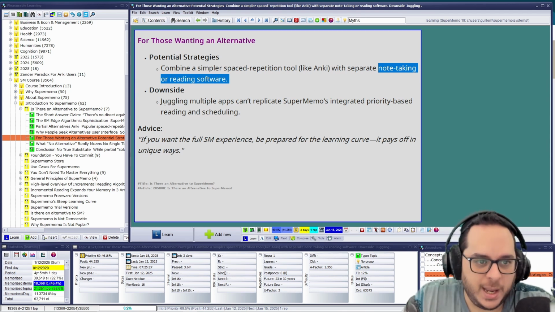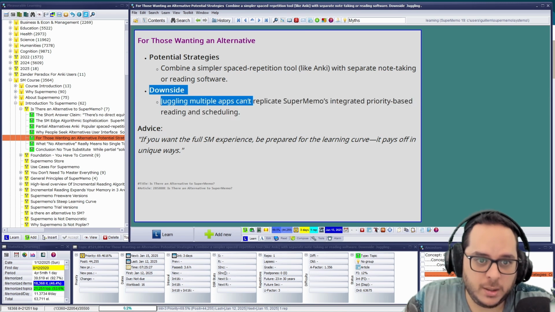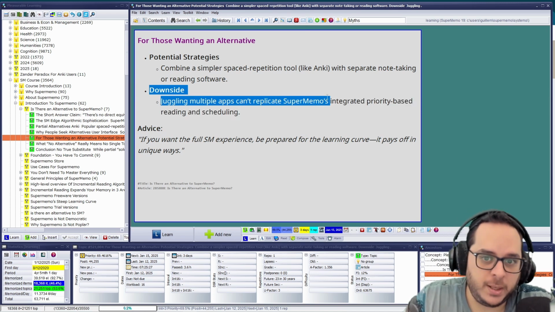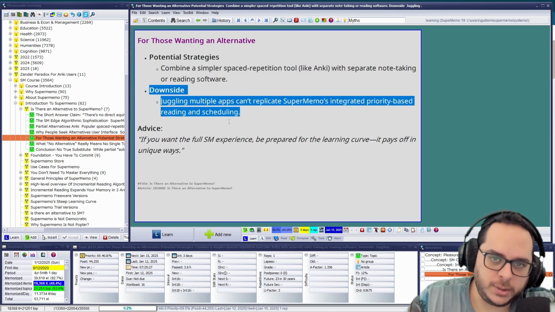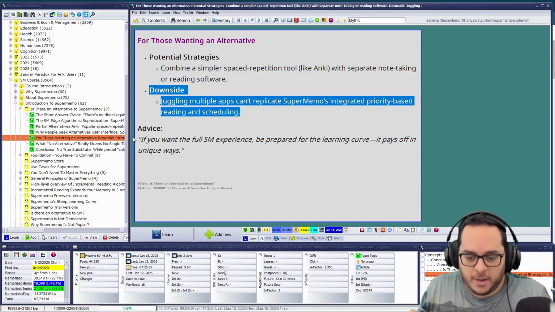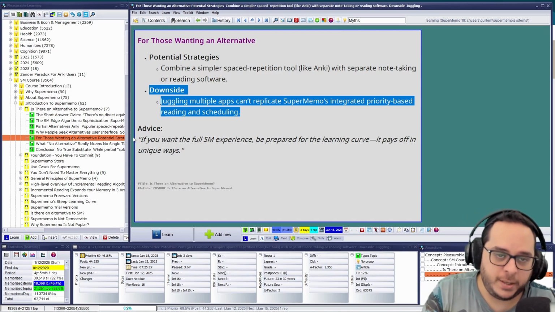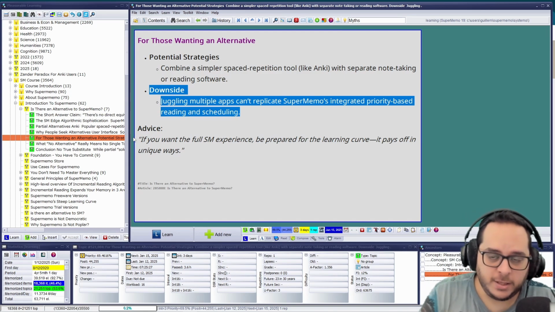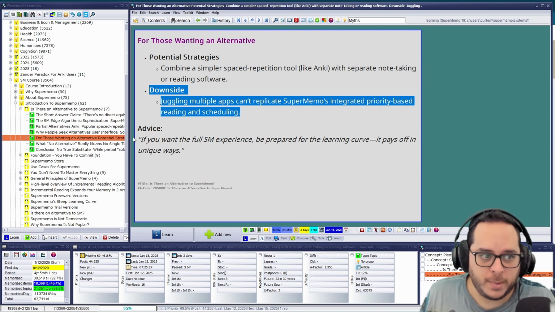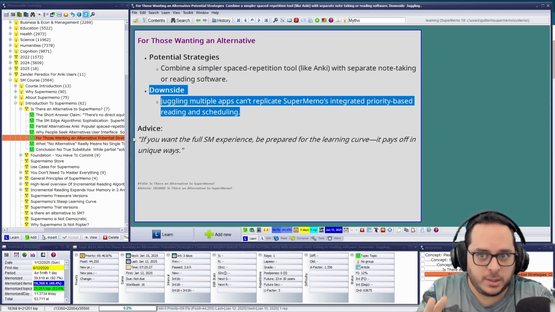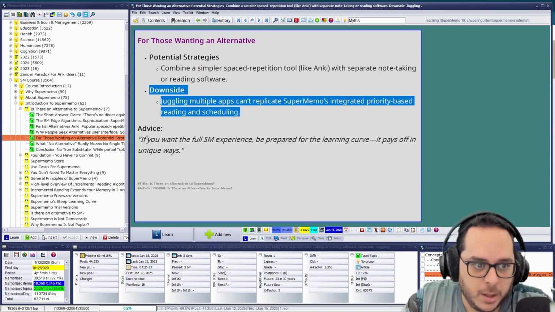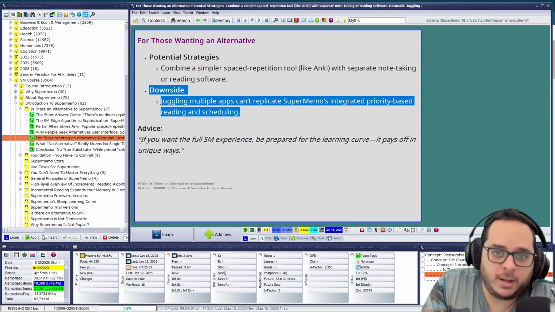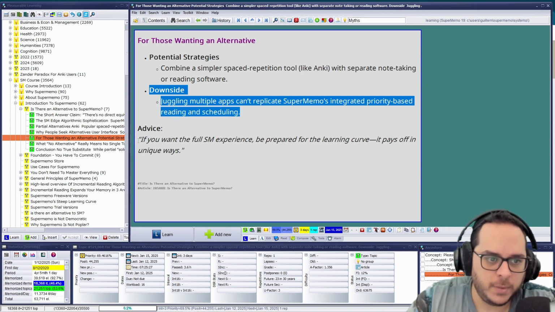Okay. But even though there's a downside that using multiple apps, you cannot replicate SuperMemo. Priority-based reading and scheduling. You're always losing. But if that's your case, it's better a half-baked solution than nothing. So use SuperMemo, this feature and this feature, with something else before don't use SuperMemo at all. Why SuperMemo? Because there's no one else. It has to be SuperMemo for now.